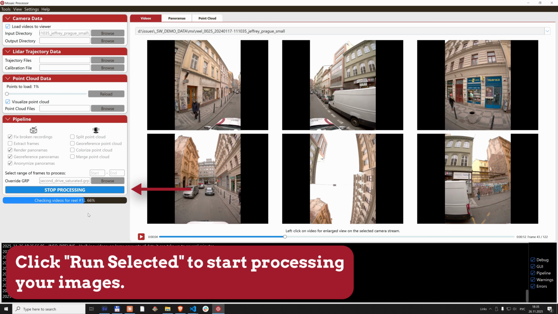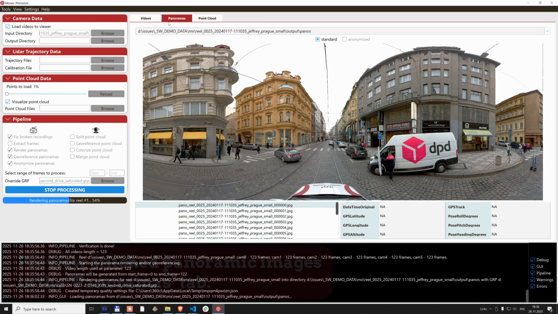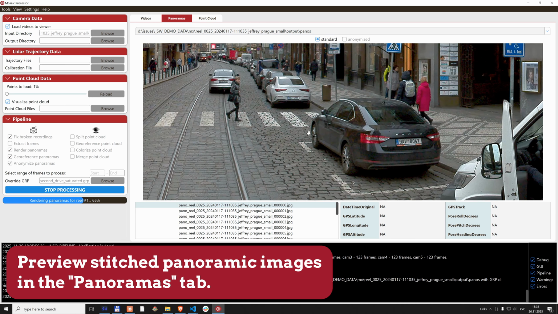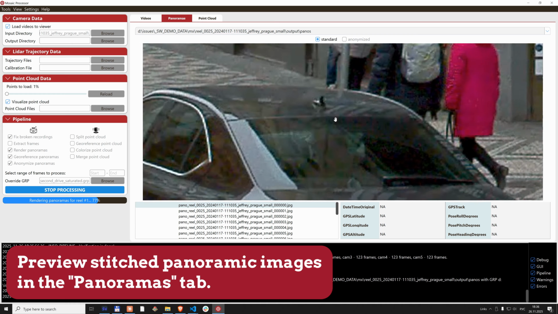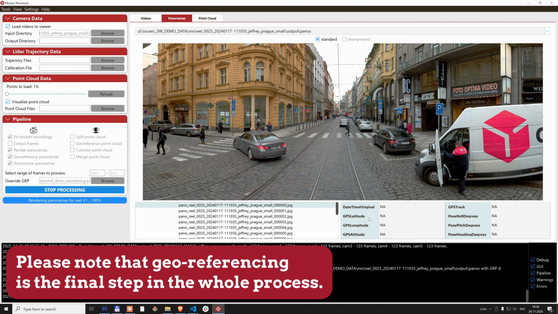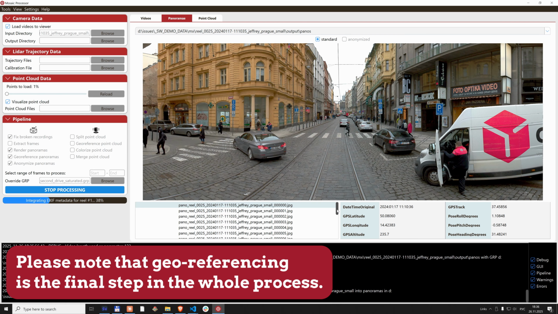And I just click Run Selected, it checks videos, and immediately starts rendering panoramic images. You can switch to the Panoramas tab, pause, evaluate stitched panorama images, zoom in, and zoom out. Right now, there's no positional and orientation data. You can see that the application first stitches images and later geo-references them.